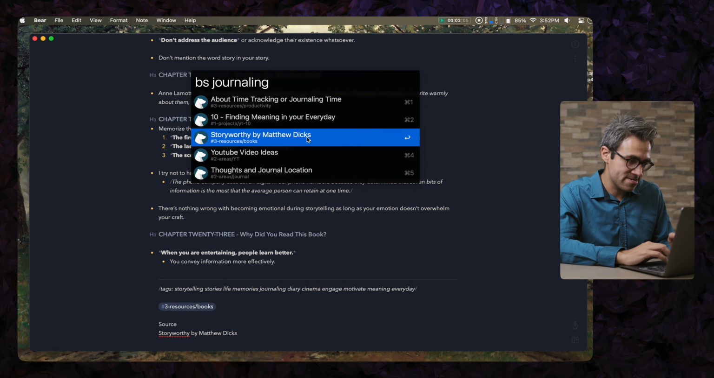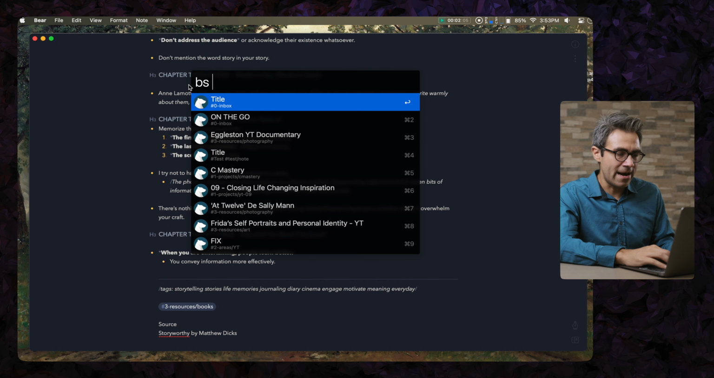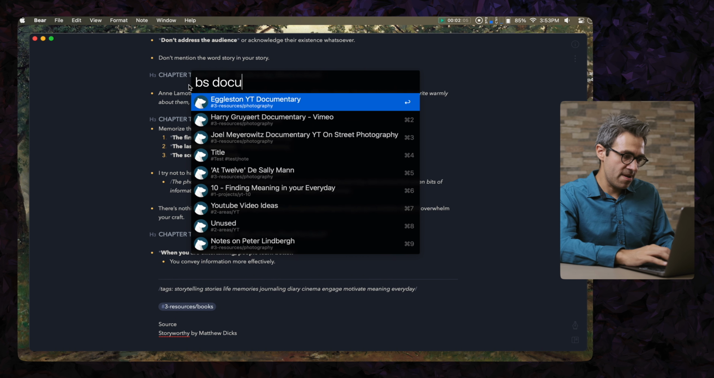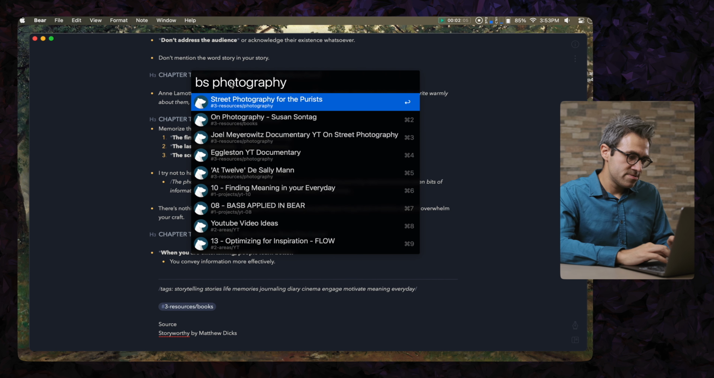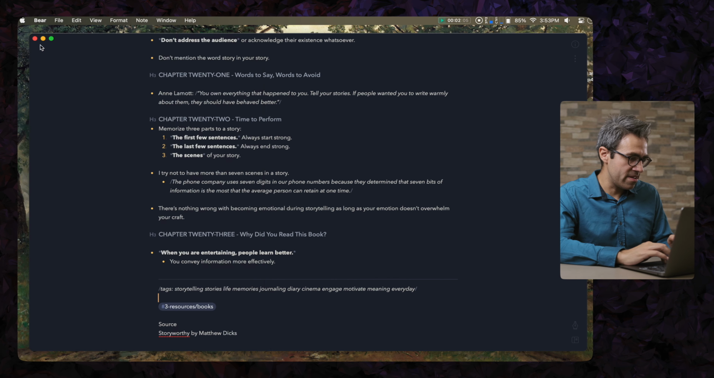Story-worthy by Matthew Dix. And by the way, this is another workflow from Alfred that allows me to search my notes very quickly. Documentary or photography. See, all of my notes appear there. I just click it and it will open it in a different window.